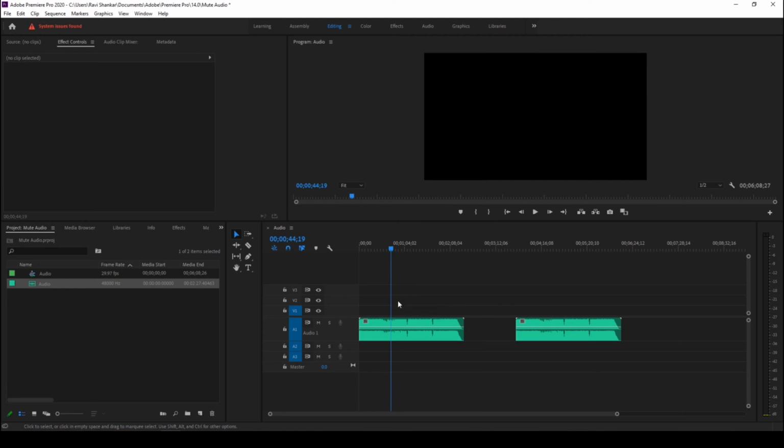So if you want to mute the entire track here, in this case, it is A1, you can just simply click on this mute track M button here so that the entire audio will get muted. If I uncheck this and play this, you can hear the audio. And if I check this and play it, you won't be hearing any audio. This would apply to everything inside this track.